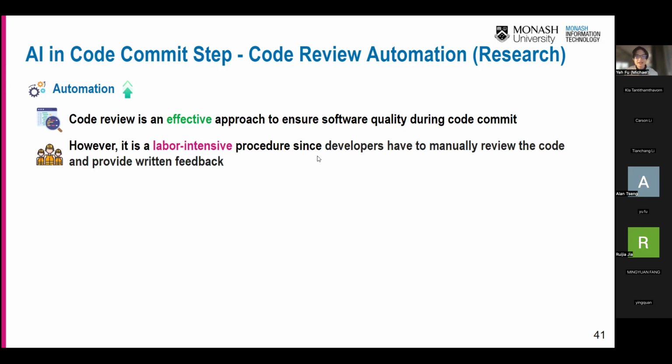Like in your assessment 3, you probably don't want to read your teammates' code, right? Because it's written in a different logic, which makes it really difficult for you to comprehend others' code. But in the code review procedure, most of the time you are not reading code written by yourself. You are reading code by other team members or from other software project teams. So it's really labor intensive.